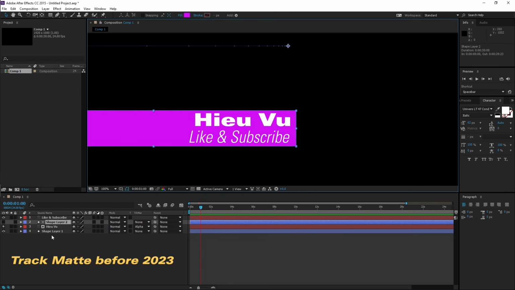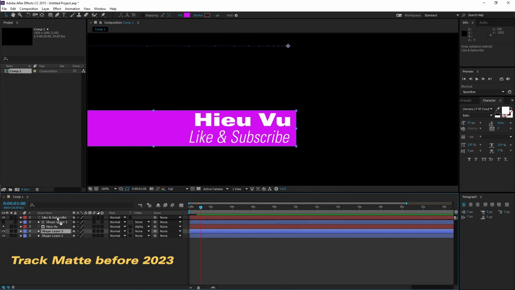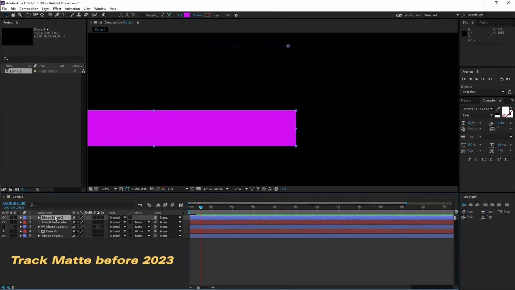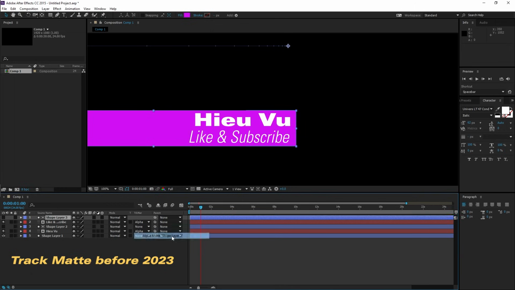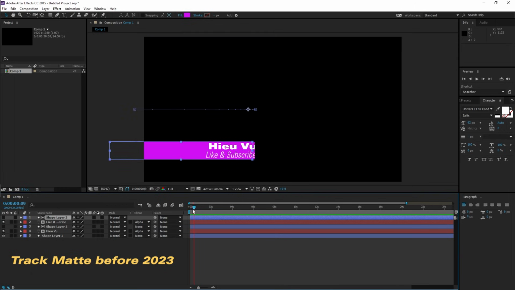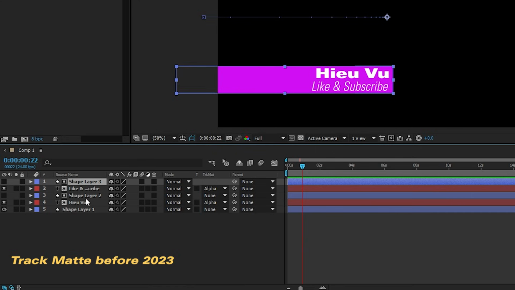repeat the process again and duplicate this shape layer out, put it on top of the subtext, and change the track matte to alpha matte shape layer 3. So now what we have is looking like a complete reveal for a lower third. But the trade-off is that we have a pretty clunky setup of shape layers over here.